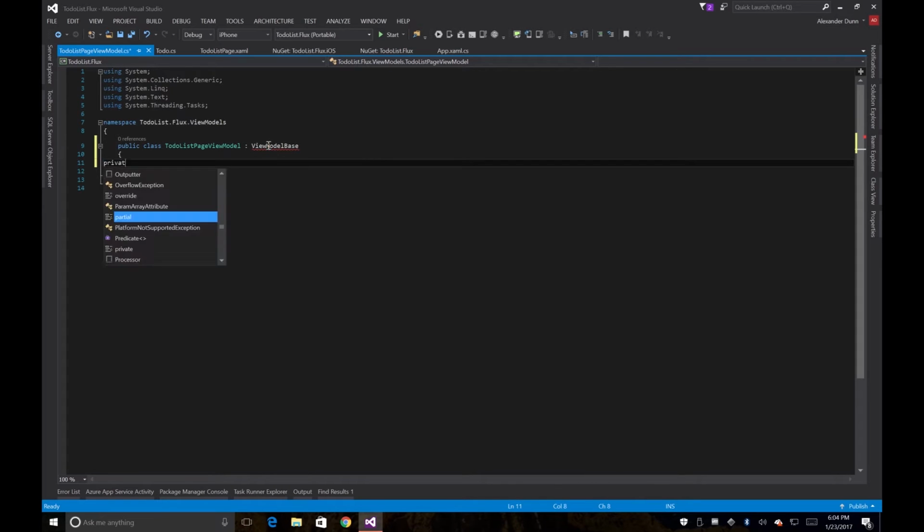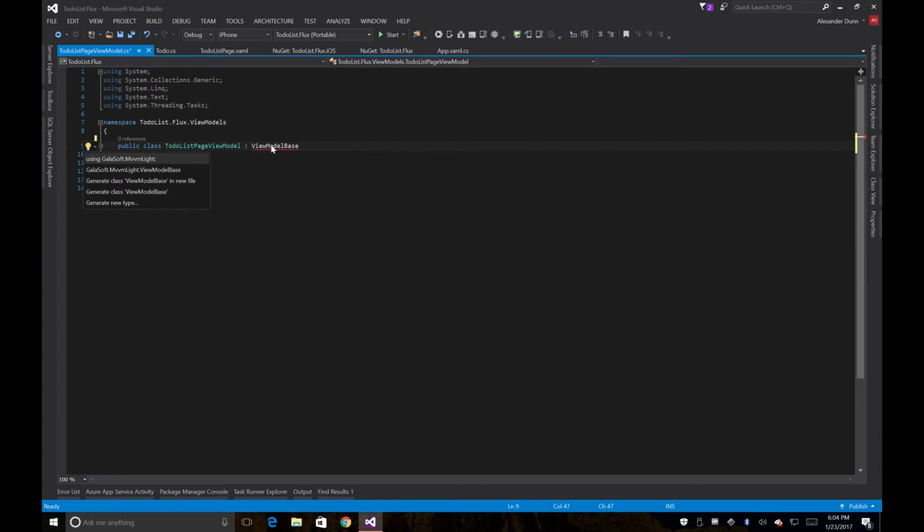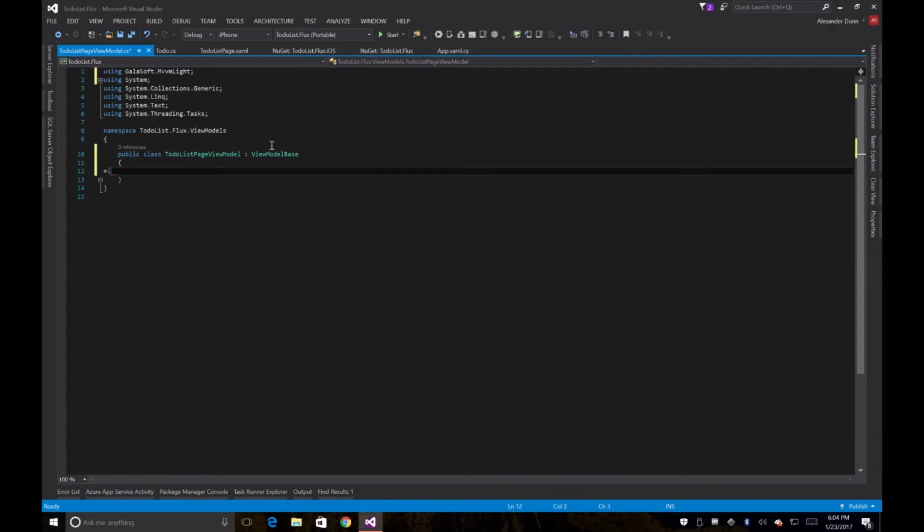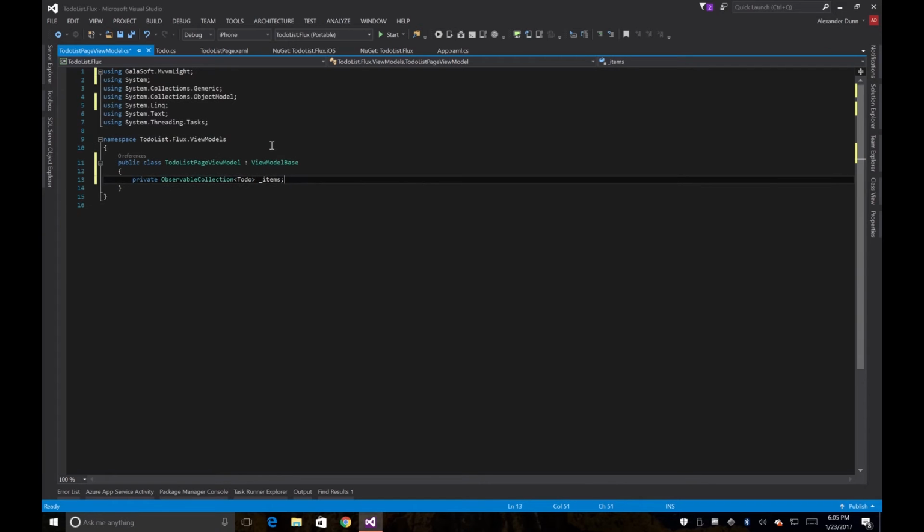So first thing we need, to properly set this up, is our actual item source. We're going to have an observable collection of to-dos. We'll call that items. Bring in collections, the object model, and we're going to need to bring in the namespace for our model itself.